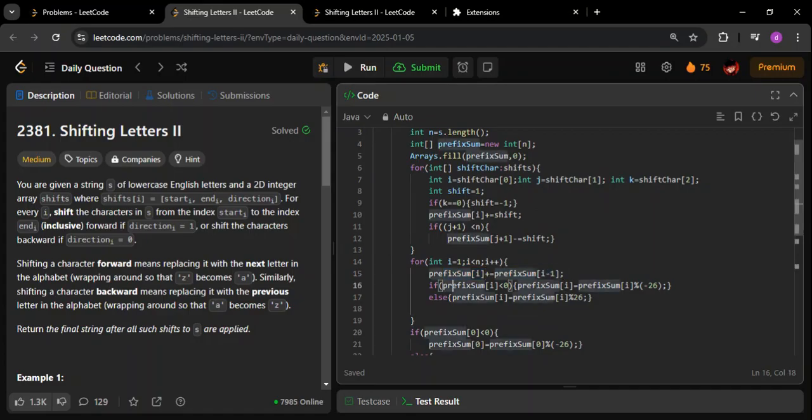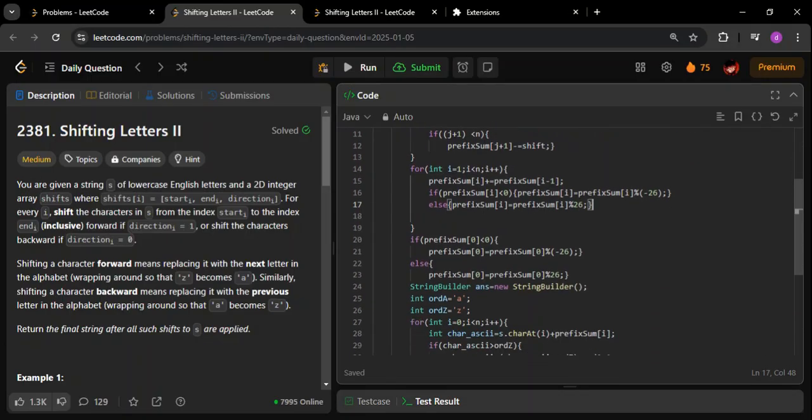Then this part, as I mentioned initially in Python also: if the prefix sum after all these additions comes in less than 0, you have to do a percentage 26 with -26. Okay, that's percentage with -26. If it is greater than or equal to 0, do a percentage with 26. As simple as that, right? After that starts the real game.